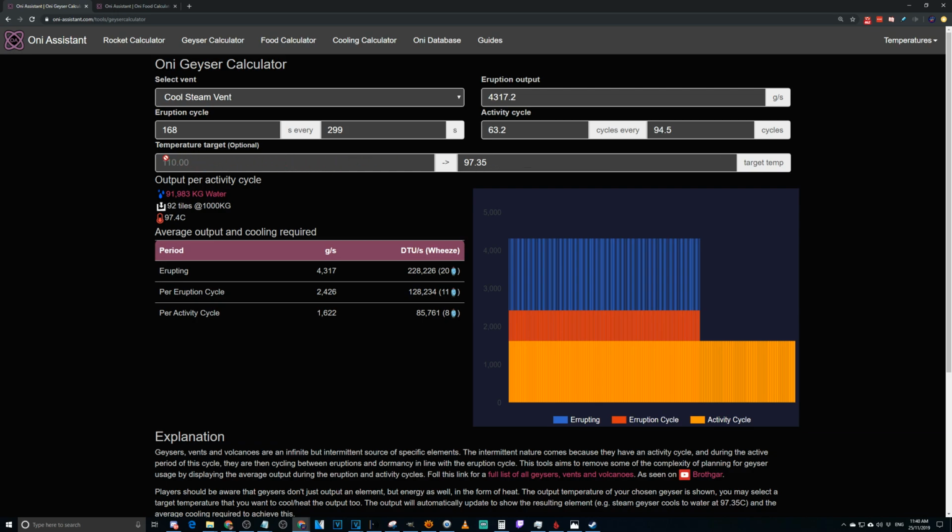We want to get the temperature of the steam down to 97 degrees Celsius. So it tells us that we need 20 Wheeze Warts to cool this steam down. So with 20 Wheeze Warts, we could cool it fine. We could do it with 11 per eruption cycle or 8 per activity cycle. So if we want to just cool it over the whole 94 cycles, we'd only need 8 of them. If we want to cool it during just the eruption cycle, so this number here, we need 11 of them.